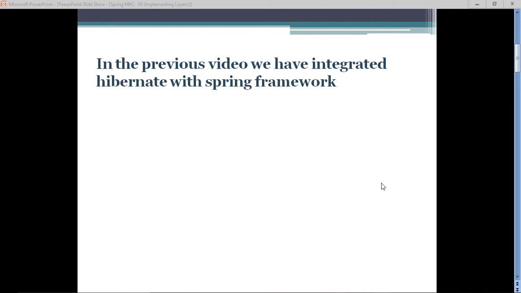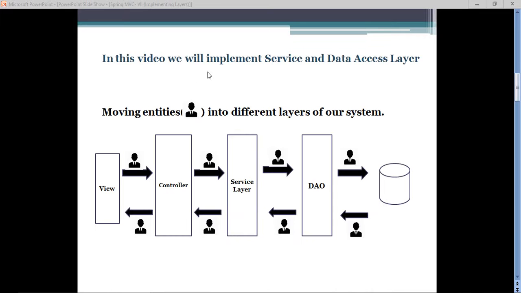So in the previous video we integrated Hibernate with the Spring Framework, and in this video we will implement the service and data access layer.